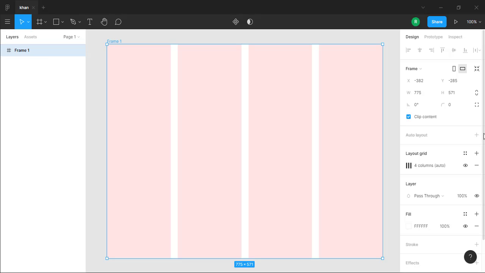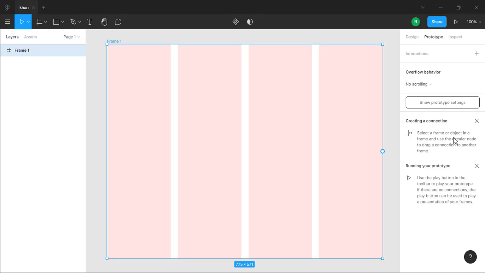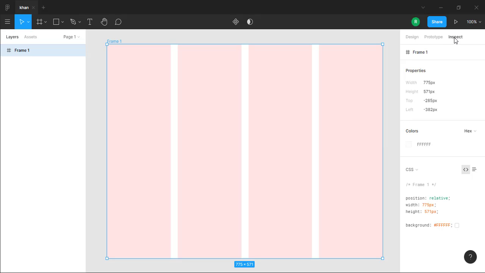This tool provides everything. If you want to prototype, then you can select a frame or object and use a circular node to drag a connection to another frame. You can play it by using this present button. We are going to use it further, after some time, so you'll get to know. You can inspect it. About inspection, I have just drawn a frame and then Bootstrap. You can see a CSS designer: its position is relative, its width is 775 pixels, height 571 pixels, and its background color is this.